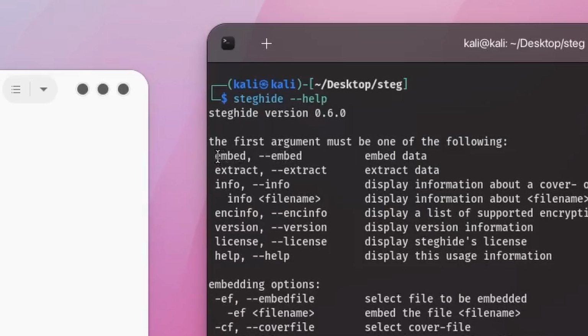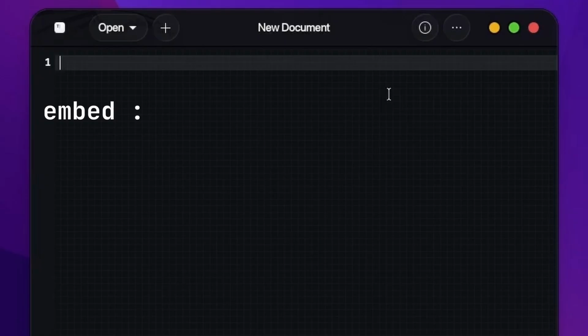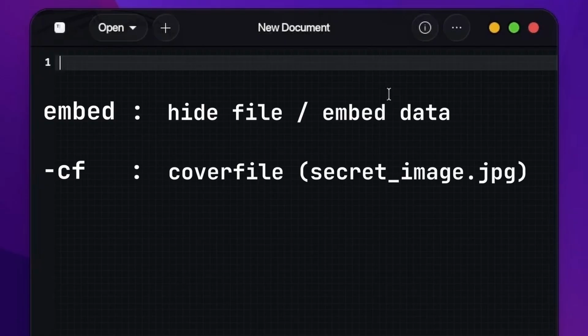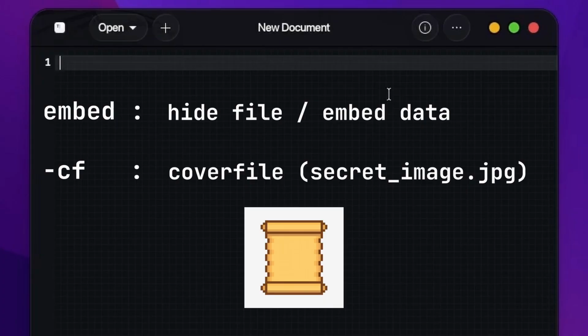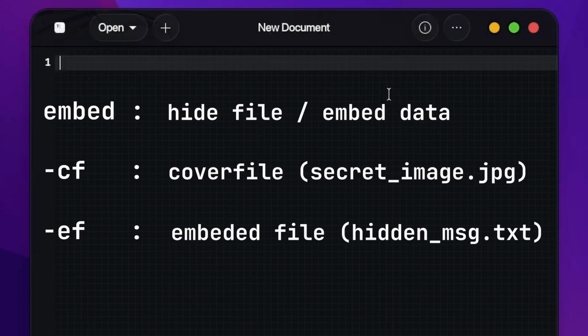Now comes the fun part. We'll use the embed command to embed our hidden message inside our secret file. steghide embed -cf secretimage.jpg -ef hiddenmessage.txt. Let's understand these options. embed. This tells Steghide that we want to hide a file. -cf means cover file. This is the image that will carry the hidden data. In our case, secretimage.jpg is our cover file. -ef means embedded file. This is the file we want to hide, hiddenmessage.txt.